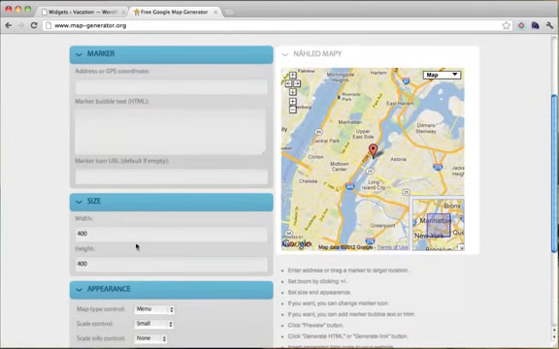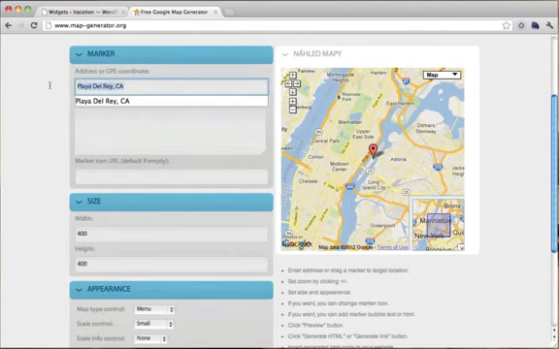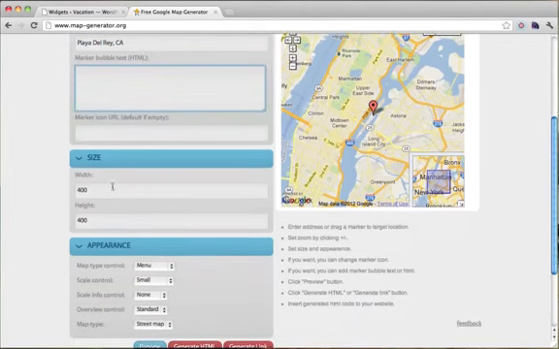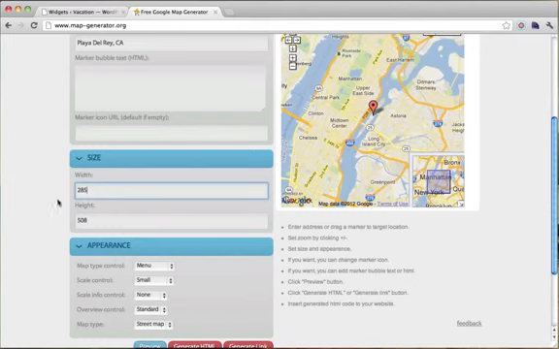And it says, what is the location? We're just going to go Playa del Rey, California. And the width is 285 again, and the height is about 508. And this you can play around with more. You'll see the width and height, and I've already done it, so I know it's about 508.